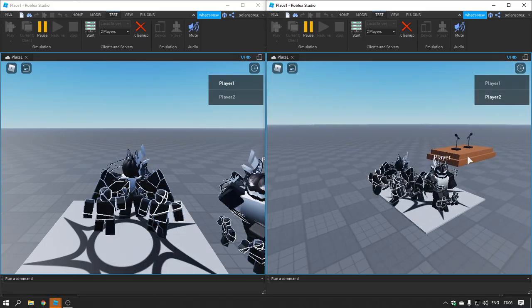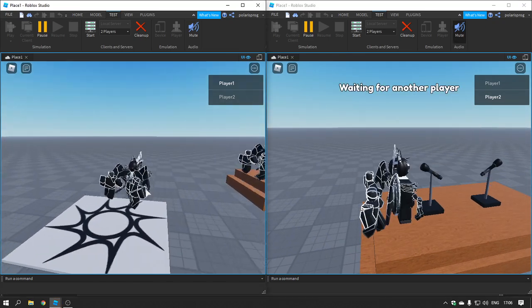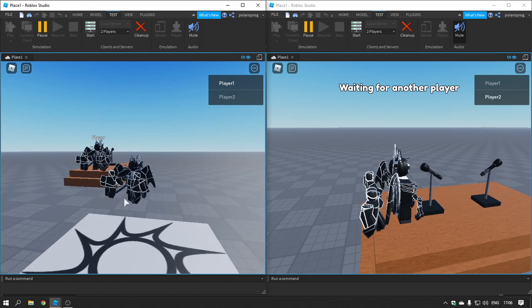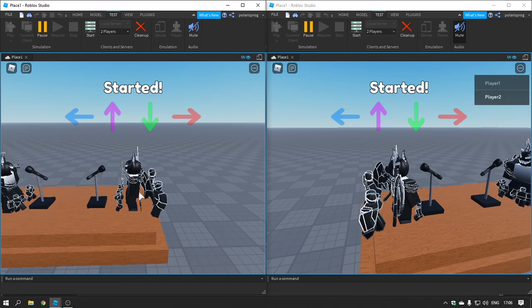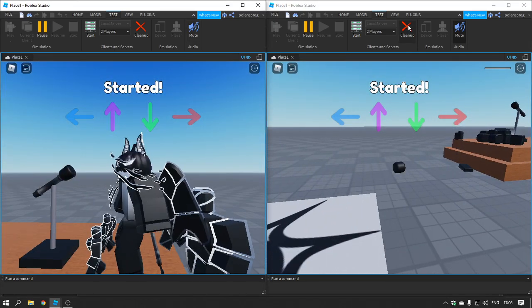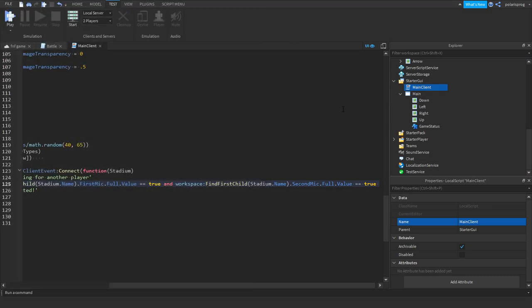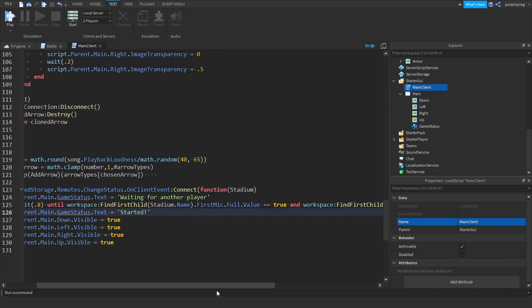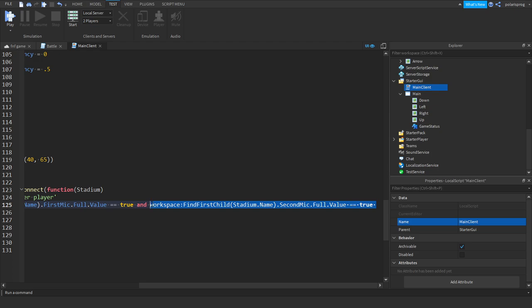So let's go here, and I think I already know what's gonna happen. So they're not visible yet, which means we've done an error. Oh no, we didn't, because now they're both visible. But as you can see, the problem is when somebody resets their character, this guy's going to be stuck here forever. So to fix this, all we have to do is to do or in here, in this long line of code, we're gonna copy this. And we're gonna put or and paste in what you just copied, and we're gonna set this to false and paste it again and change the second mic to first mic.Full.Value is equal to false.